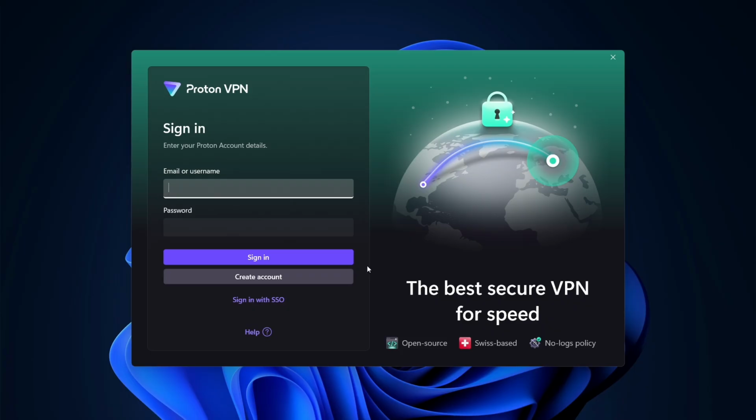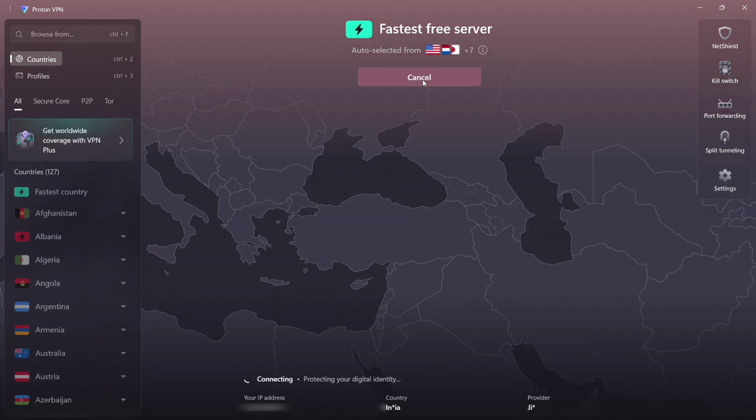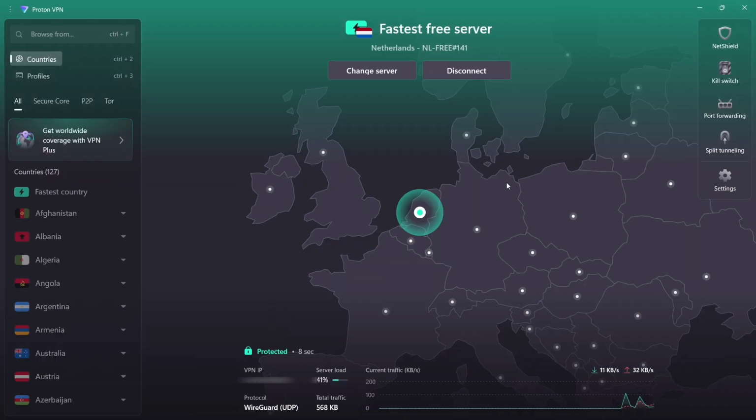And here you have to sign in if you have an account, or else click on create account to create one. So now I've logged in and they've given the details of my IP address, and they've said currently it's unprotected. And this is since we haven't connected to their servers. But now if you want to connect, you can just click on this option over here. And as you can see, we've been connected to a server in the Netherlands.